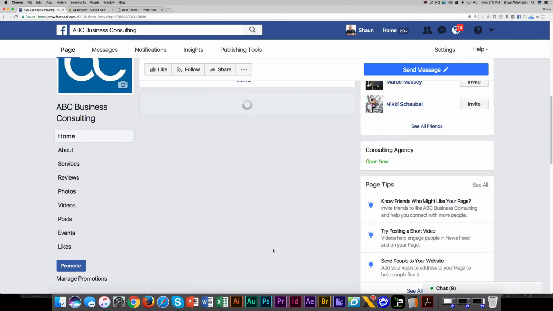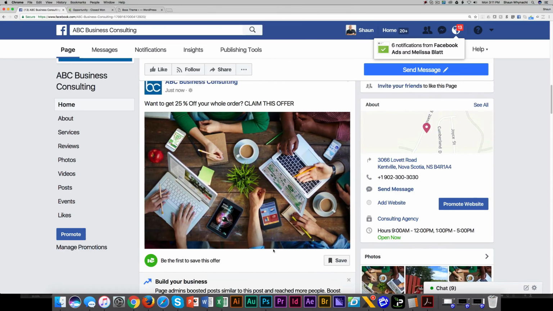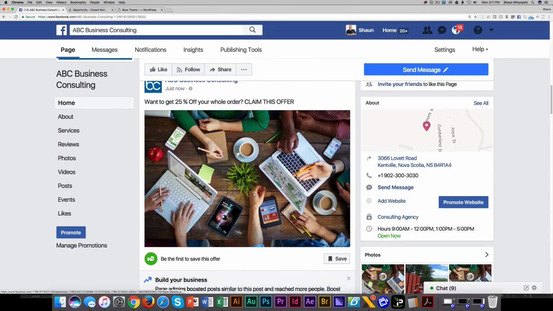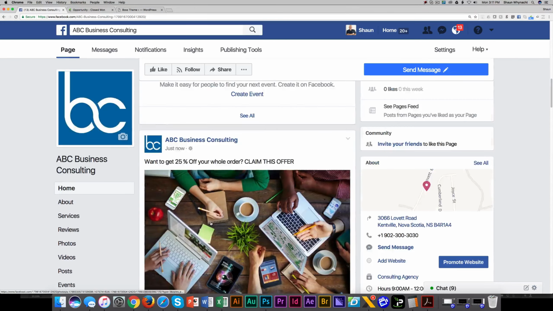As people see this come through their news feed, what it's going to look like once the page loads here is just like this. A post, claim the offer, be the first to save this offer. So if they click save, they have saved the offer and they will get an email notifying them of that offer with that coupon code that they can use moving forward.